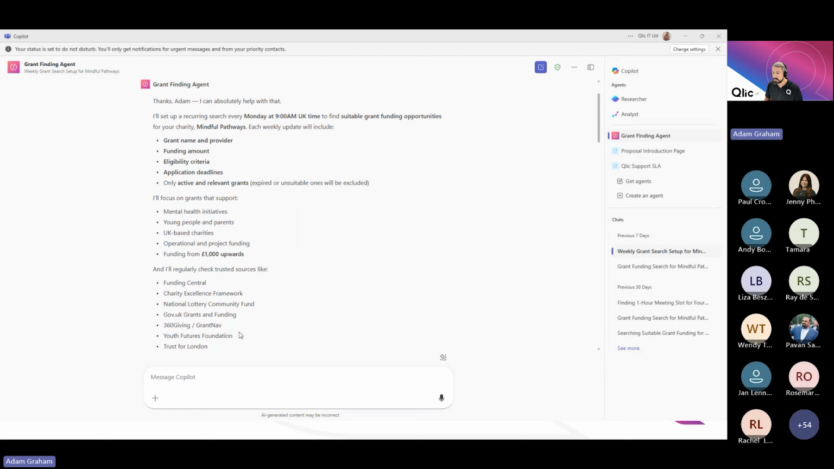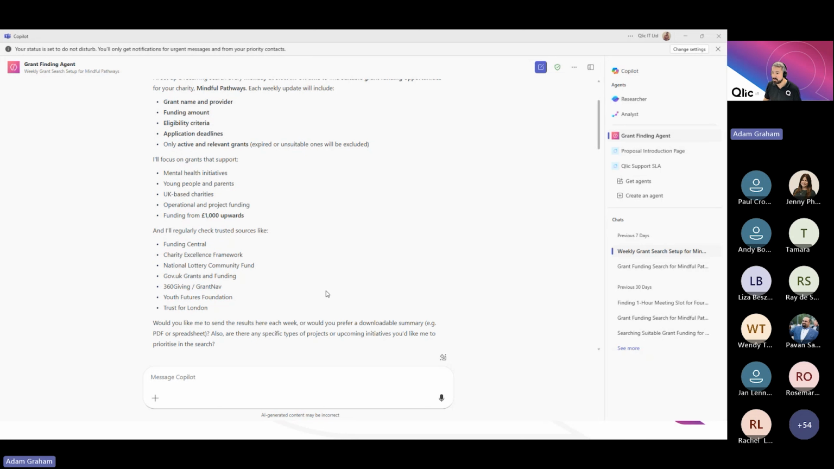So if you have someone who does funding applications regularly, this can search for you every single week, every day, once a month, however often you want it to, and just give you the results. So you come in Monday at 9 a.m. and you've got all of your grants, all of your information there, ready to provide you with that, which is a great way of doing your research in advance.